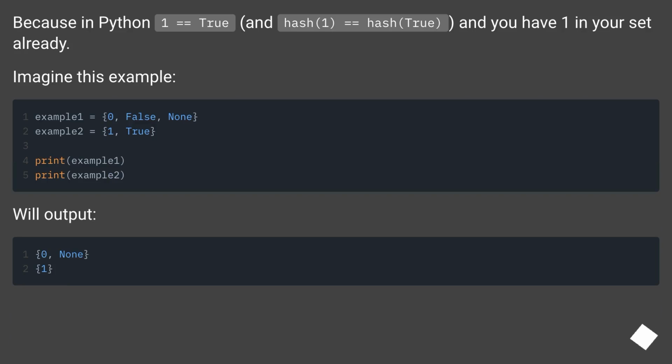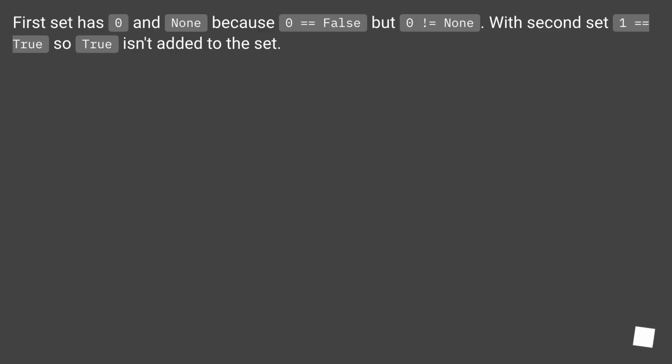Imagine this example. It will output the first set as 0 and None, because 0 equals False, but 0 does not equal None. With the second set, 1 equals True, so True isn't added to the set.